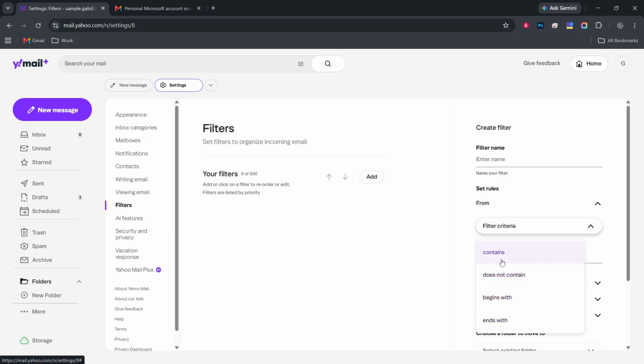Moving on, if multiple filters exist, consider moving the filter higher in the list. The order of filters can affect their functionality. If a higher filter catches an email first, it will not reach the lower filter. This is crucial because it helps prioritize which filters get applied first, ensuring that your most important rules are executed.